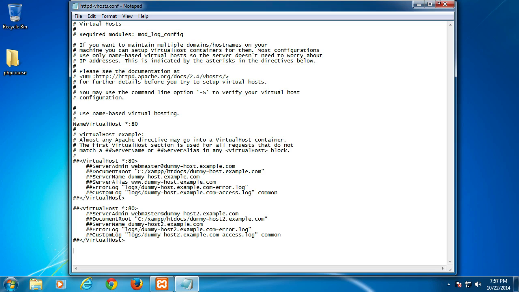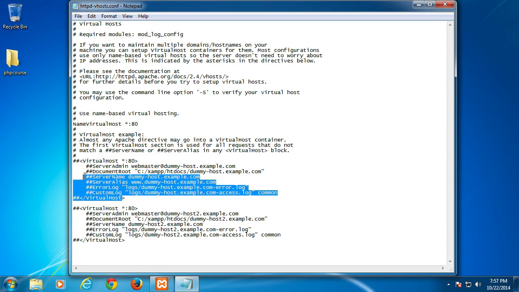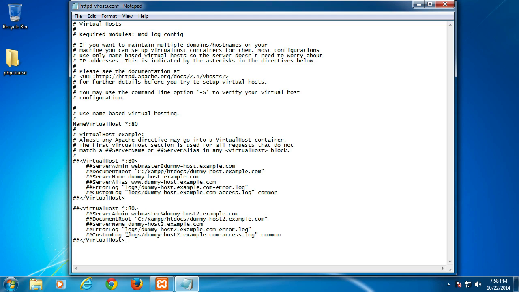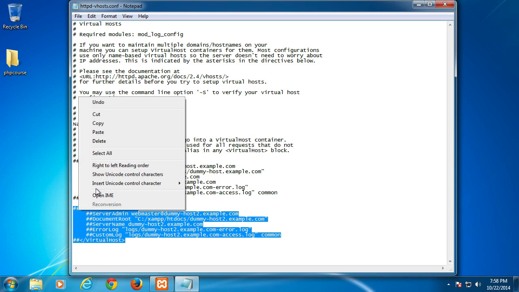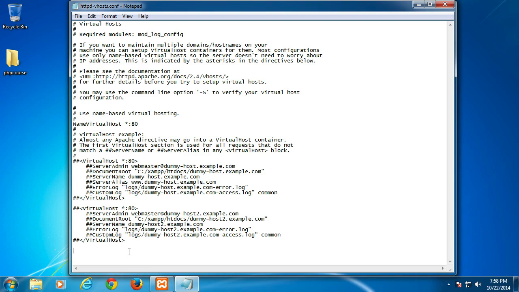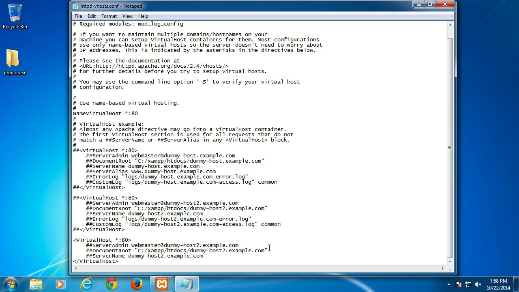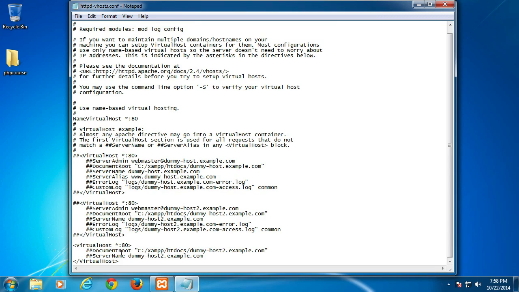After all this, at the bottom, if we scroll down, you can see we've got 2 blocks of code which are also commented, with VirtualHost. So we're going to copy one of them and create our own new virtual host. So we copy all this and paste it underneath, and uncomment these VirtualHost tags. We can remove these 2 lines. We're only going to leave DocumentRoot and ServerName. We don't need the ServerAdmin here either. Let's uncomment these as well.